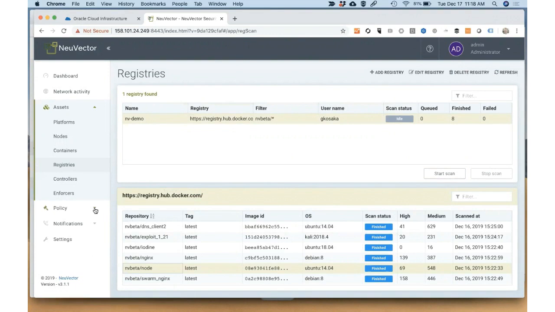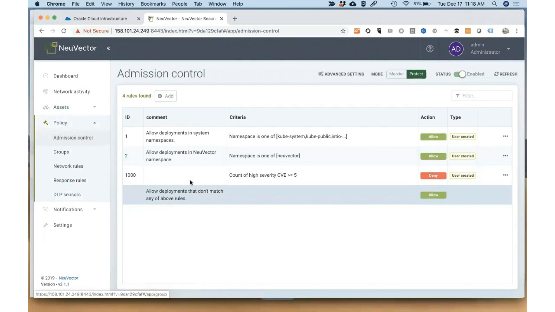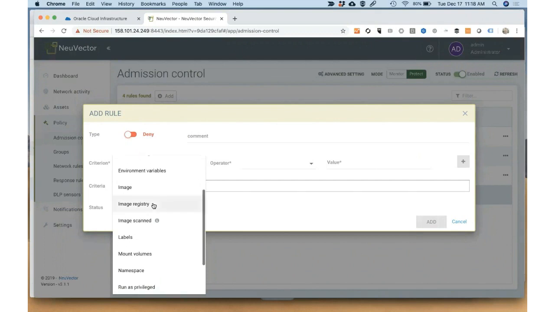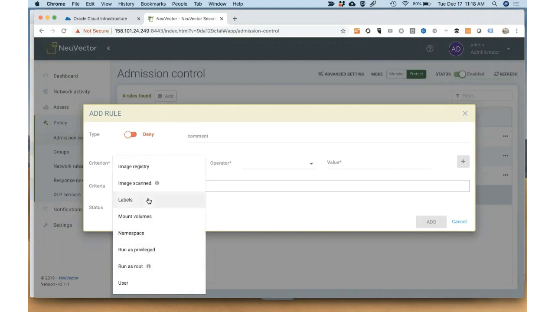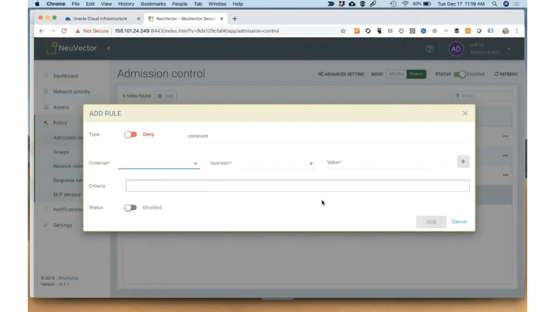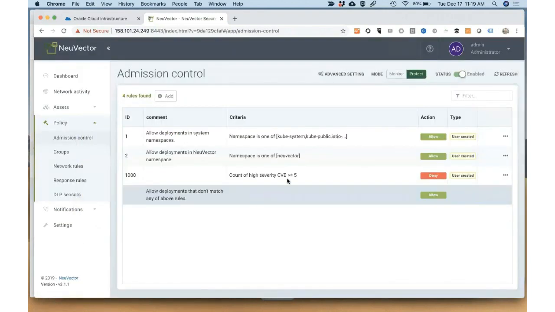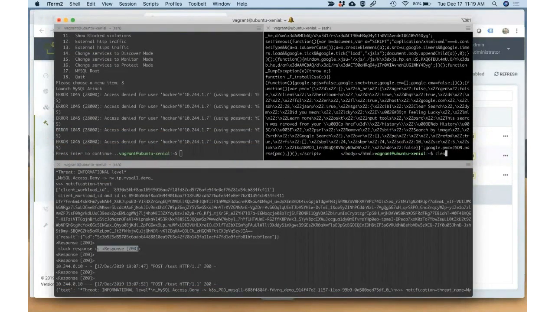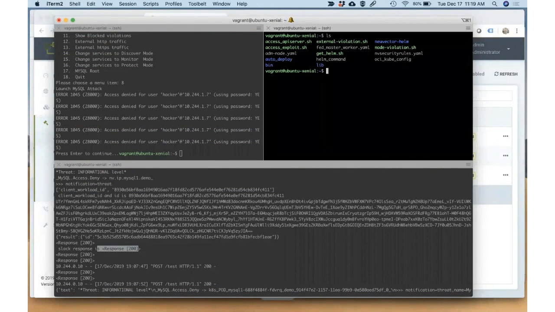We then are able to tie vulnerability scan results to admission control rules. So we're able to say if there are too many vulnerabilities in a container, then block deployments. But we support any number of criteria, including vulnerability results, blocking images that are running as privileged or root, only allowing deployments from a production registry. So this is really the gatekeeper to prevent unauthorized or vulnerable images into the production environment. I'll show you a quick example of that.